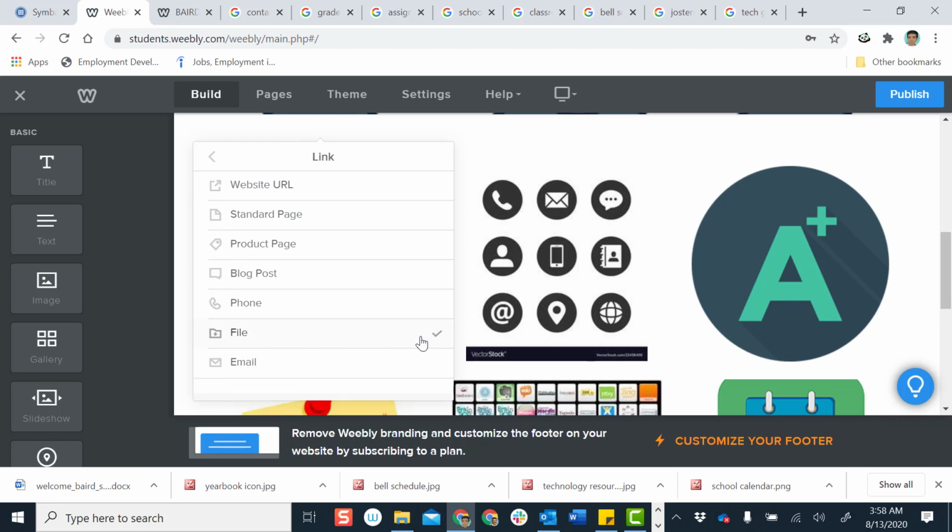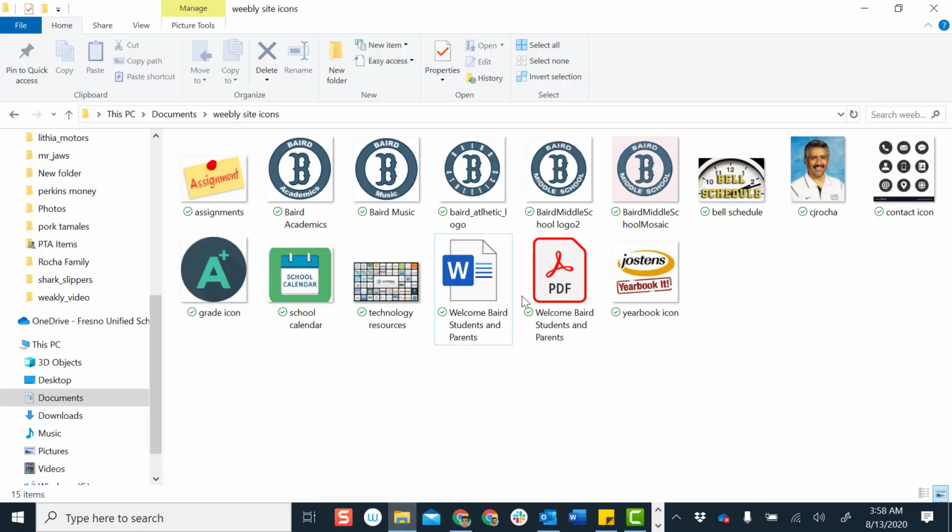Okay. Now here's a small piece of advice. I had asked you to type it up in Word, and you probably did. But I'm going to ask that you go back to your Word document and save it as a PDF. Okay. So if you look at my Weebly icons document, I now have two welcome letters. One is the Word document, and the other is the PDF. All right.